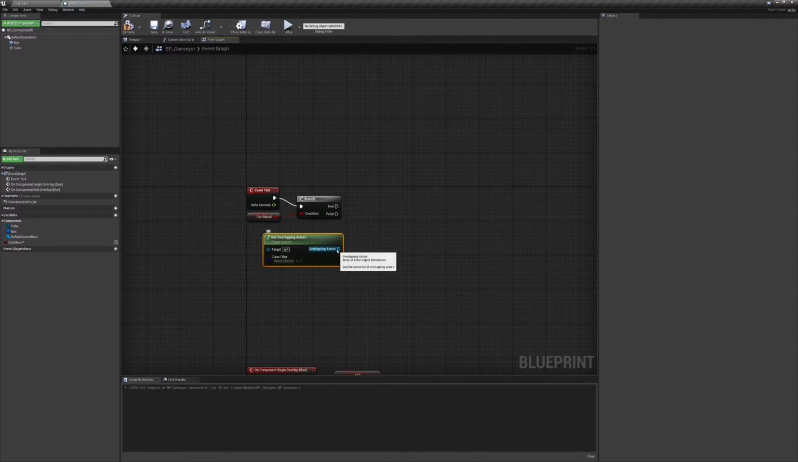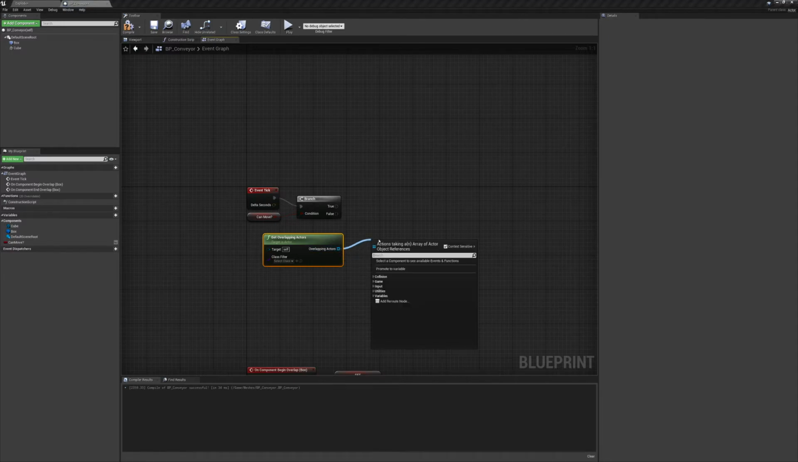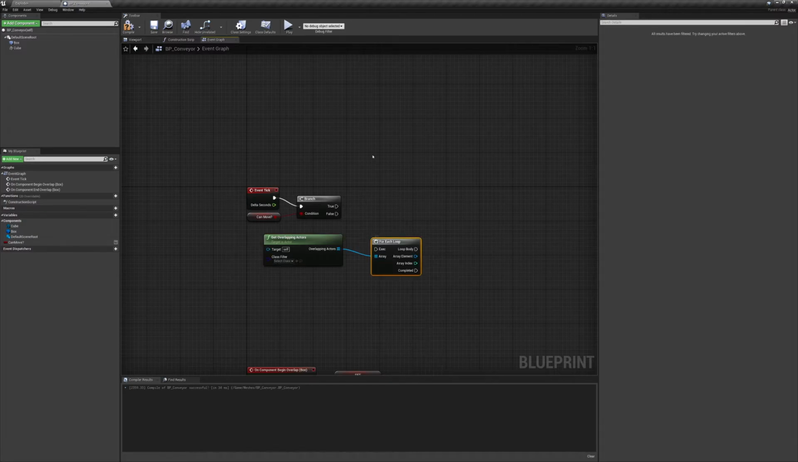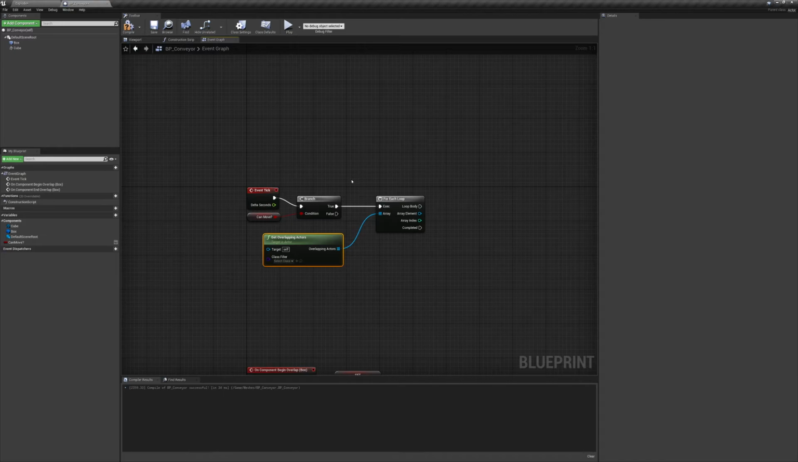Next, I'm going to pull out from here and we're going to do a for each loop. So for everything that is overlapping our object, let's do the same sequence of events. This has to go into true because again, we're checking to see if anything can be moved. So if anything can be moved, true, let's find out what needs to be moved and we'll do this for everything that needs to be moved.